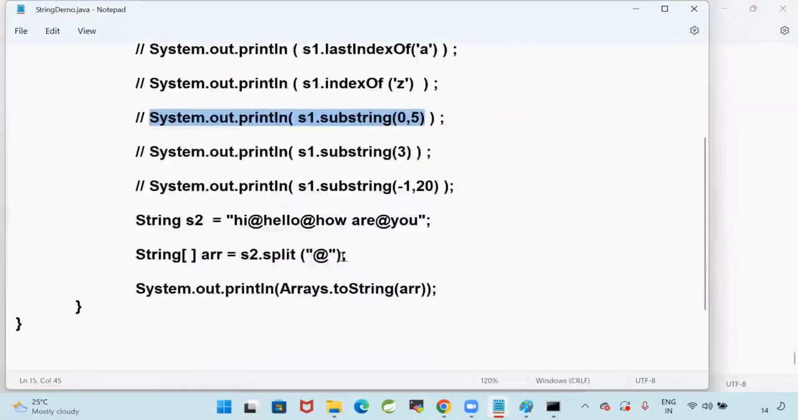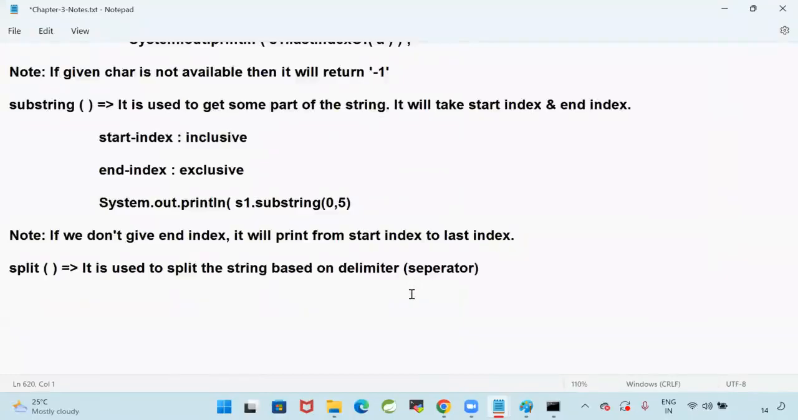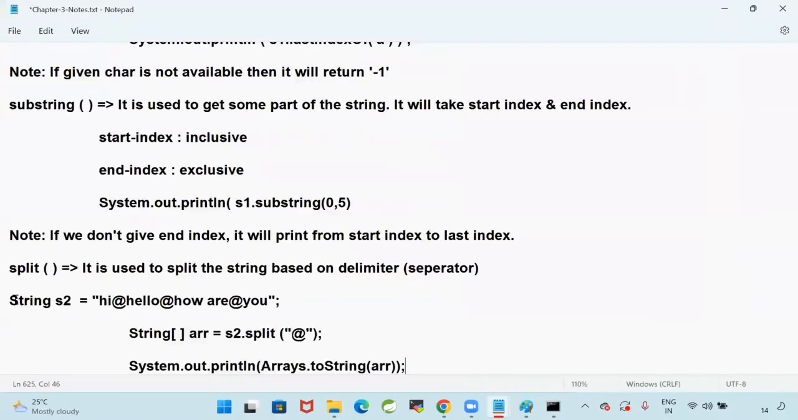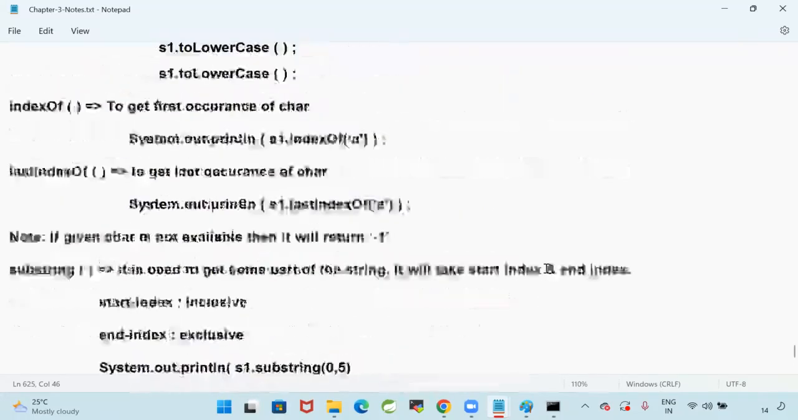What is the purpose of the split method? The split method is used to split the string based on the given delimiter. What is the return type of the split method? The split method is going to return an array. How am I printing that array? I am printing that array by using Arrays.toString. Are you clear with the methods now?